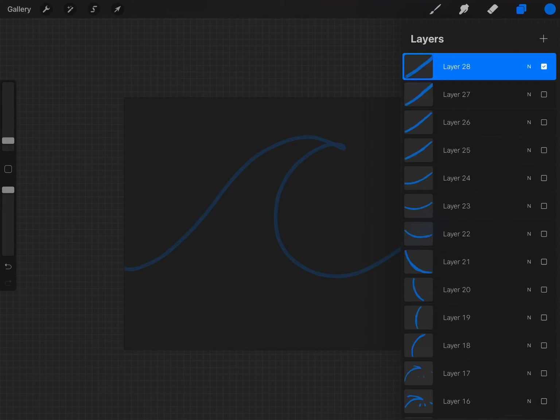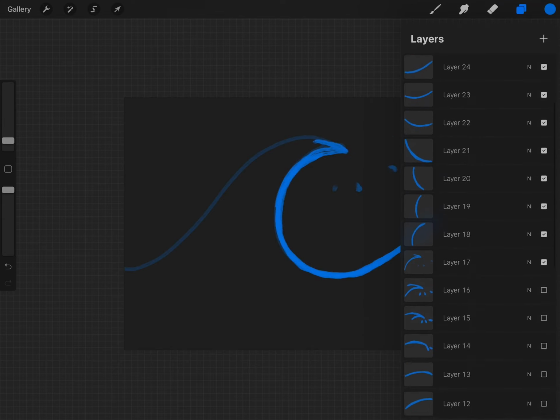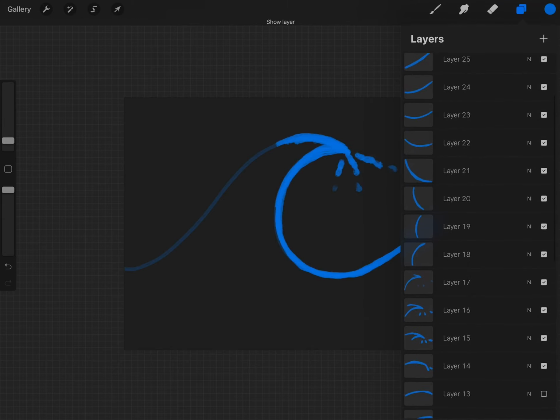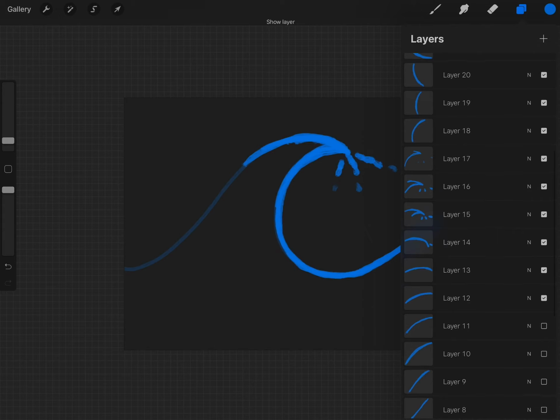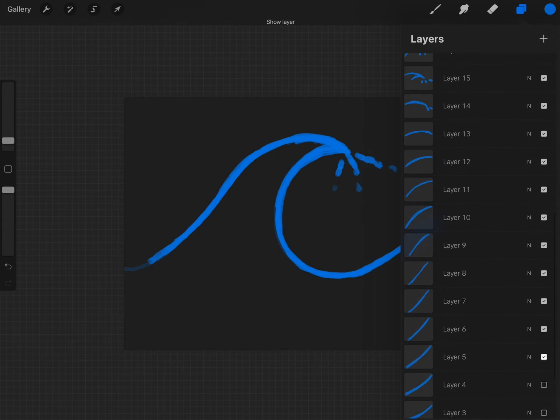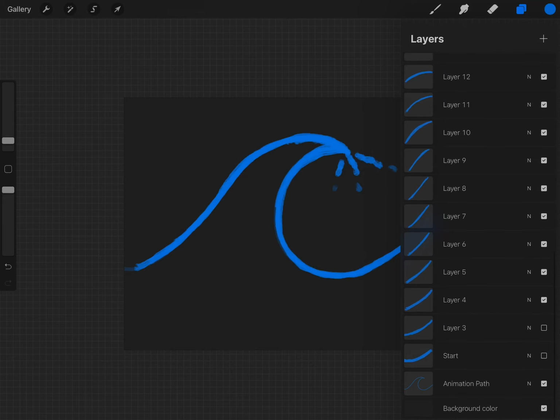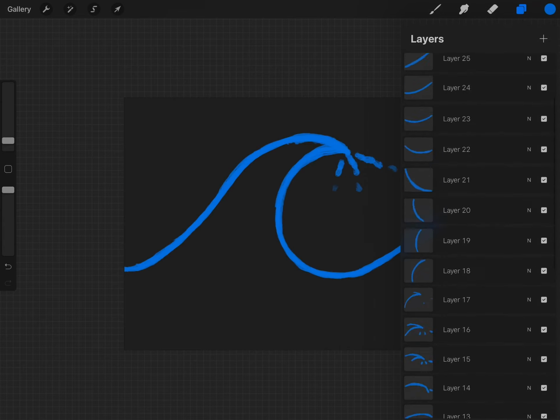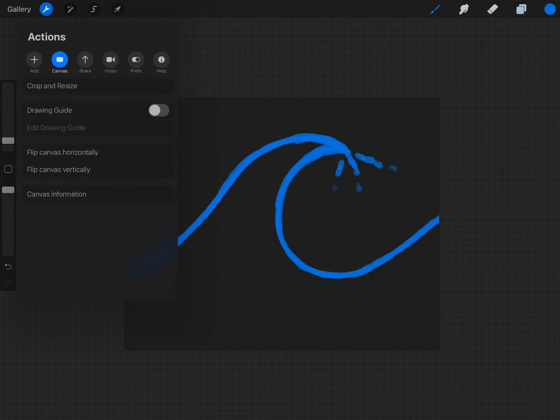Now I'm going through my layers and I'm ensuring that each one is shown. So it's not hidden, none of them are hidden, and it's going to look kind of just like our animation path at the beginning, but it's going to be fully opaque and it's going to be kind of messy. It'll look pretty bad. And then I'm just going to go and delete my animation path layer that we created at the beginning.